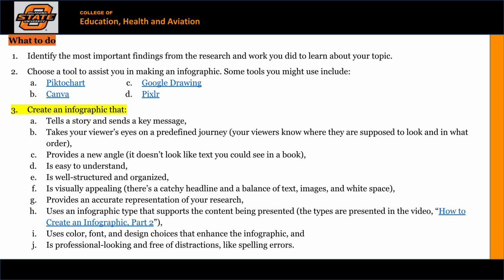Okay. So the first thing that your infographic is going to do is it's going to tell a story and send a key message. It will take your viewers' eyes on a predefined journey. So basically your viewers know where they're supposed to look and in what order they're supposed to look. The next thing is your infographic should provide a new angle about your topic. So it really shouldn't just look like text you could read in a book or a journal article, right? It should have graphic elements, and we're going to get to that in a second, but it should look visually appealing. So it should have some sort of new angle.